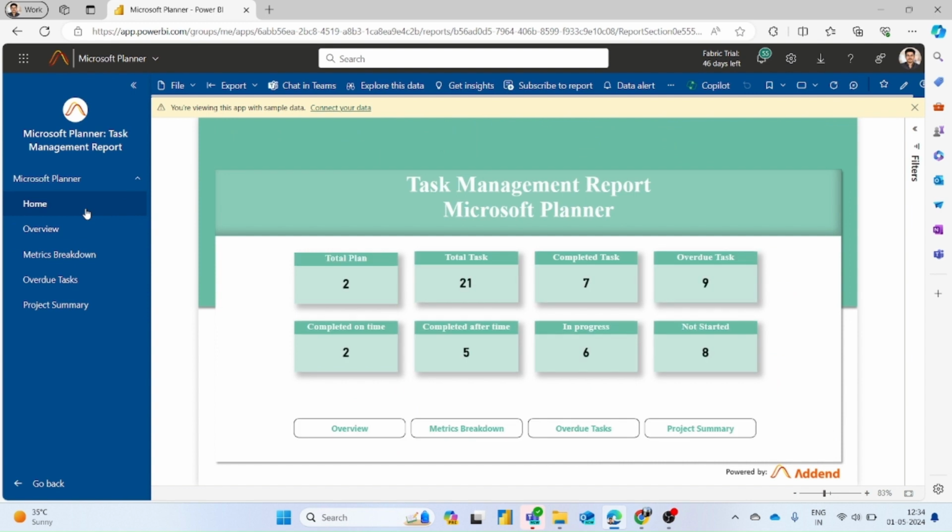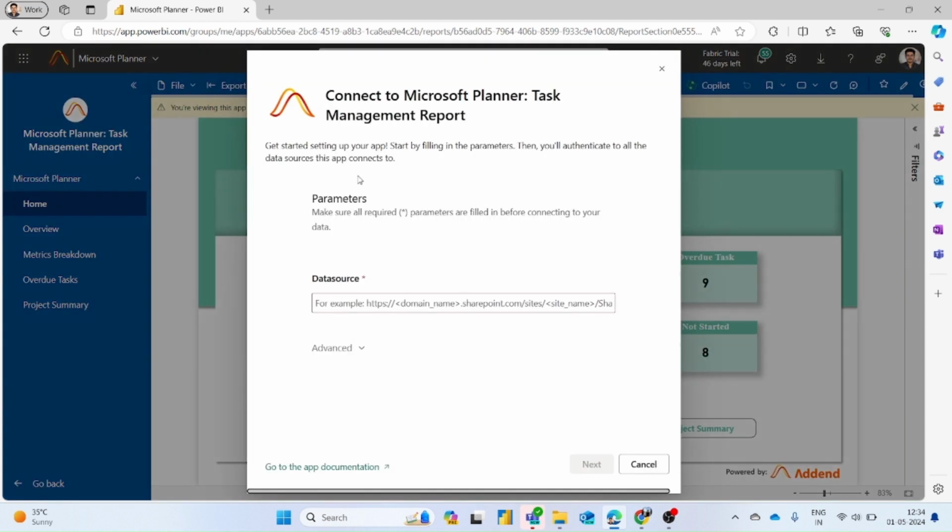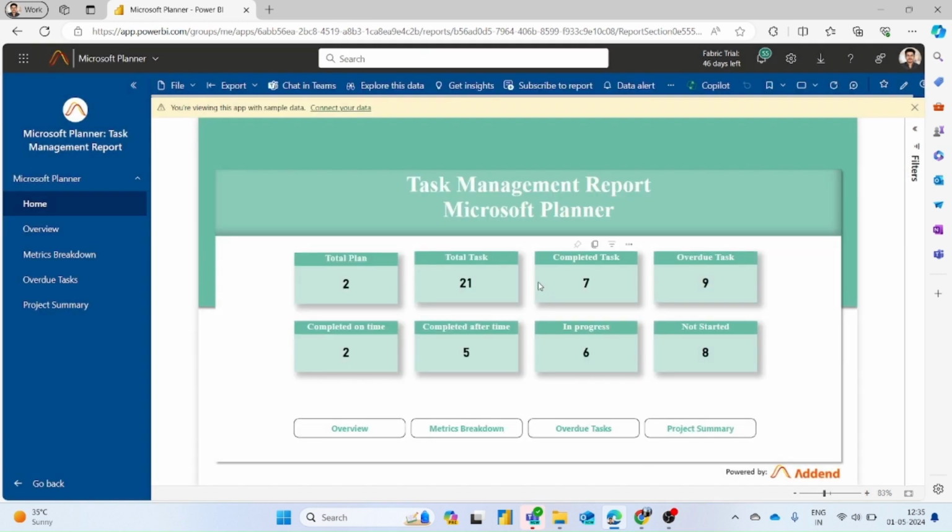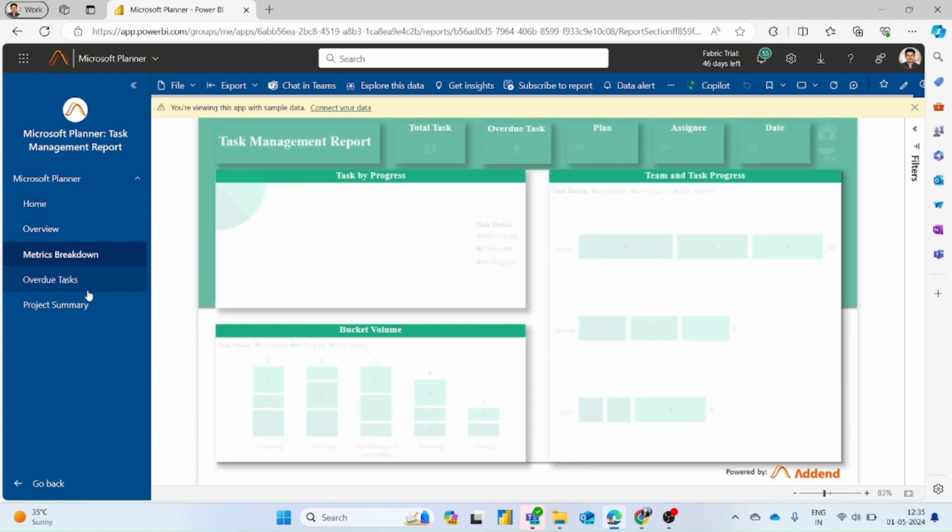This report is currently available with sample data. If you want to connect your data in this report, you just have to click on the Connect Your Data option, and here you will have to enter the link for your Microsoft Planner account data. To generate this link, you have to reach out to us at Addend Analytics, and we will assist you in generating it. So this is all about the task management report for Microsoft Planner, and in case of any help, feel free to reach out to us.